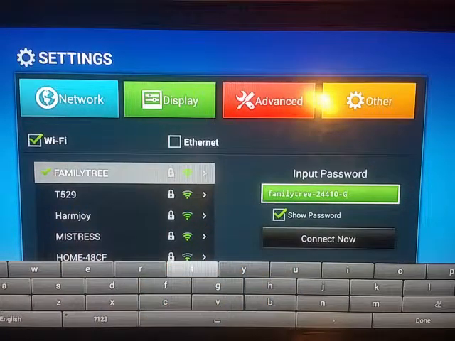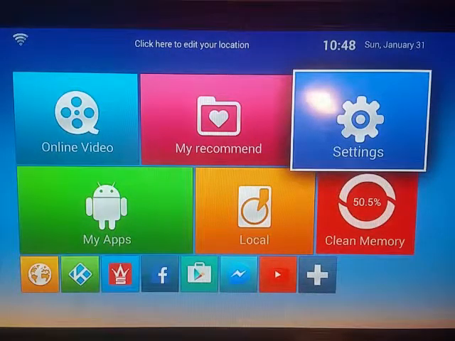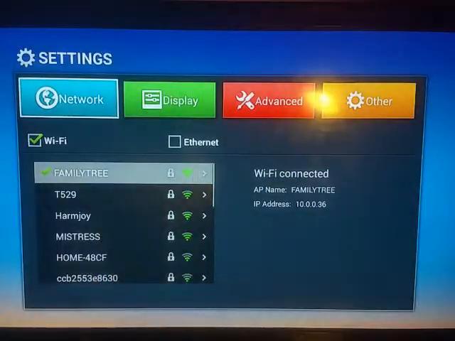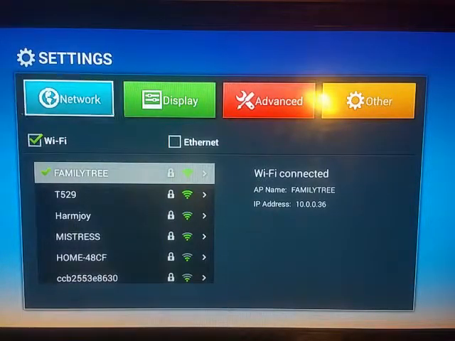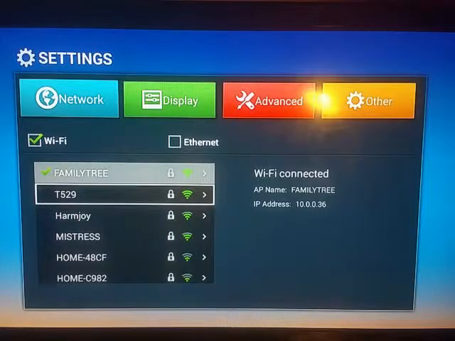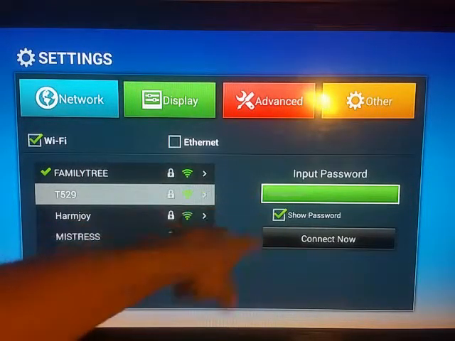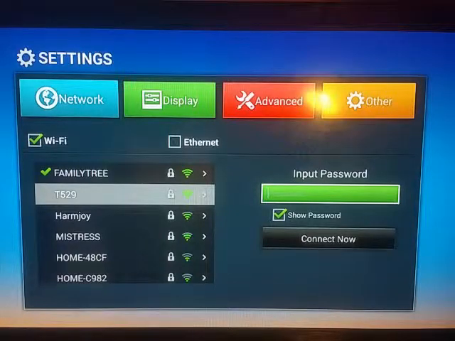Let me see here. Give me a second. Let me get it up. All right. I backspaced it out, so I'm going to go back. I'm going to hit OK. Right, let me see. I'm going to use that as an example. Now, see where it's blinking right there? Okay, I'm going to click it.